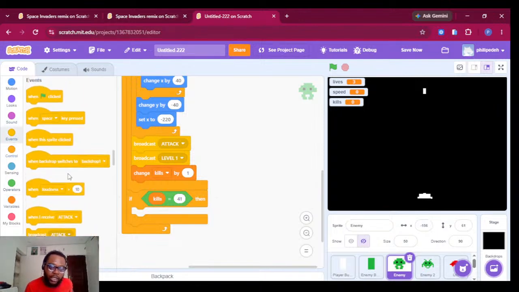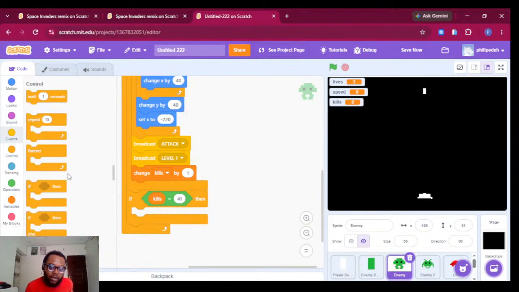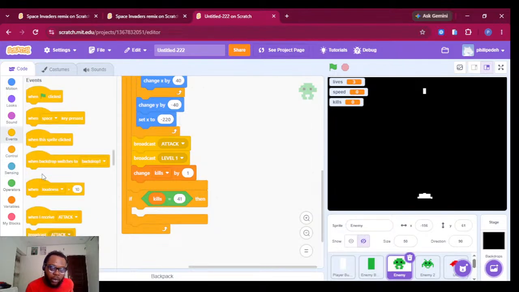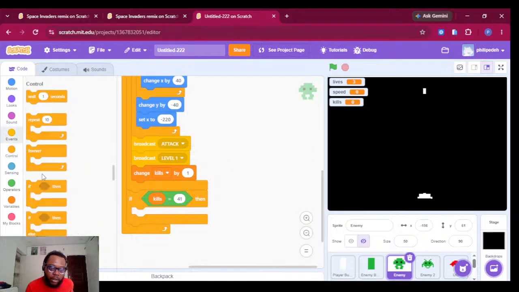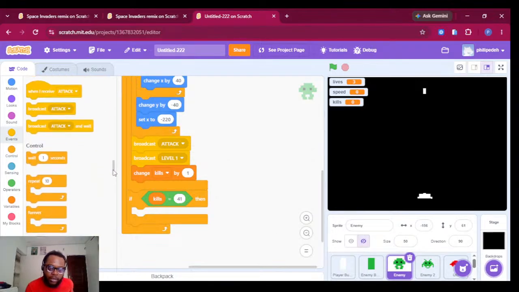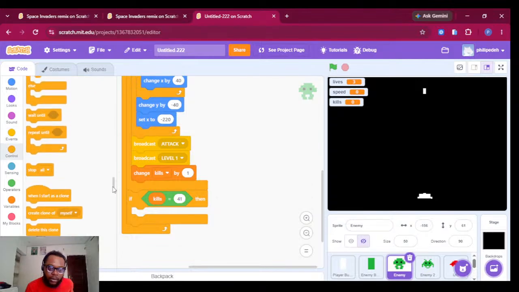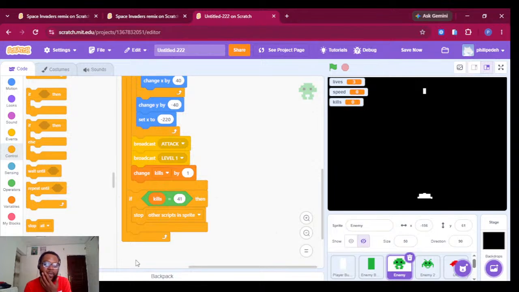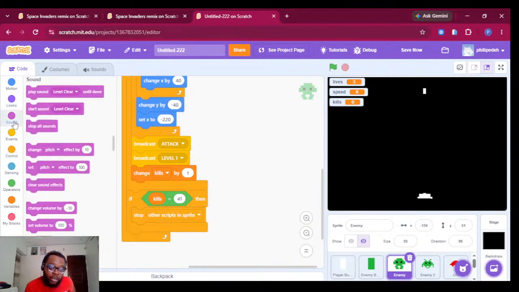We'll look for the block that says stop other scripts in the sprite. That's what I'm looking for. Where is it? Can be quite tricky to look for sometimes. Yeah, here we go. Instead of stop all, I want to stop other scripts in the sprite. And if you want, you can also play another sound.